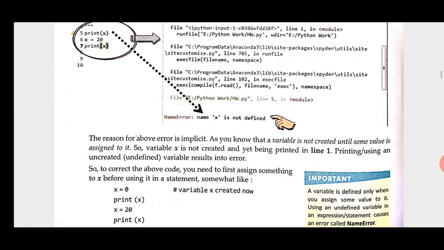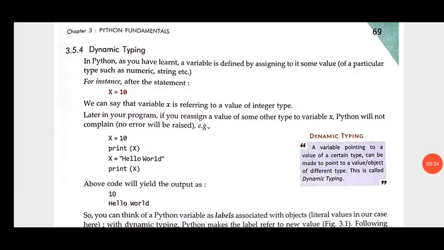Next one we can see is dynamic typing. Dynamic typing means that a variable pointing to a value of a certain type can be made to point to a value object of a different type. This is called dynamic typing. With the help of an example it will be clear.